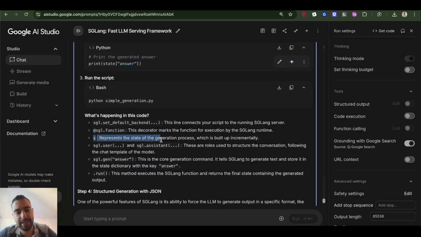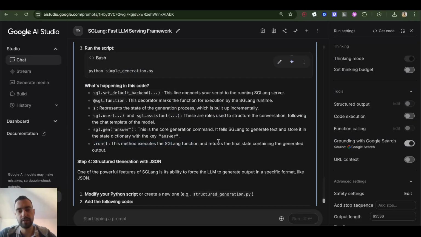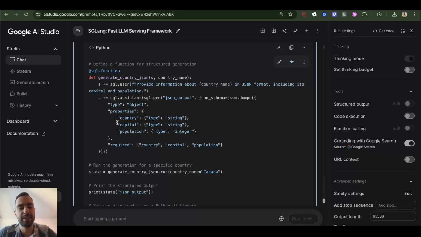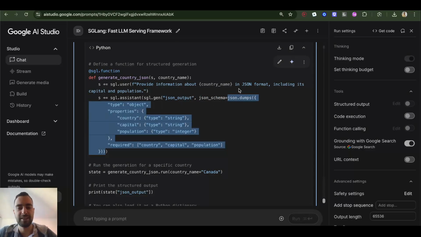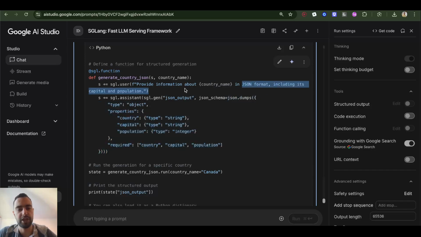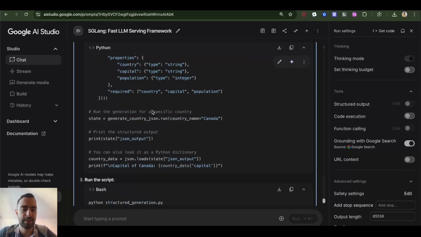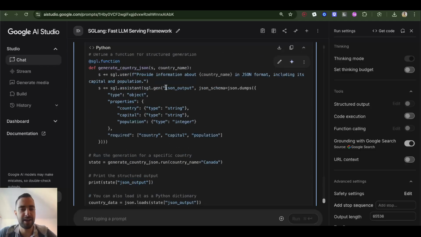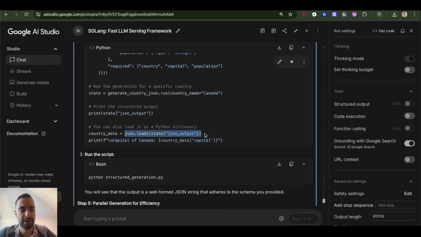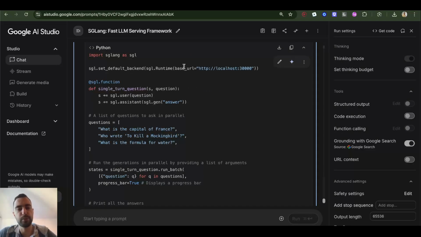s represents the state of the generation process, which is built up incrementally. .run executes the SGLang function and returns the final state that contains the generated output. Generating JSON output is almost the same. We just define this JSON schema like this, and tell it in the prompt to generate JSON format. And then later, we take what's under the key json_output that we defined here, and we can just load that into JSON. We can also run processes in parallel.